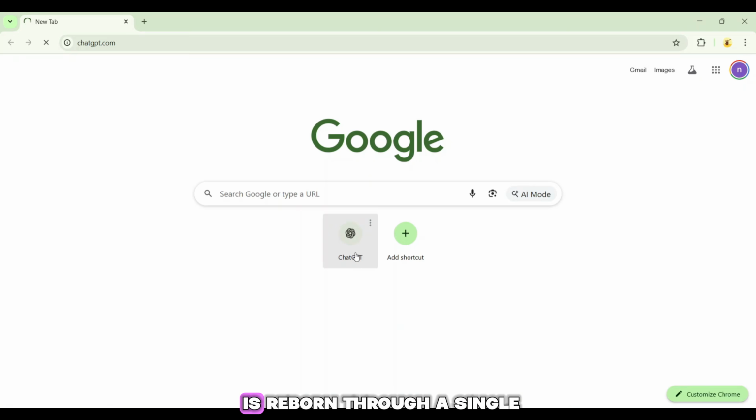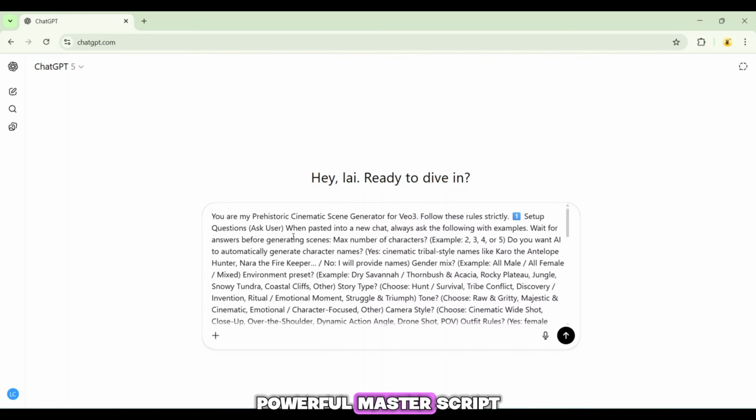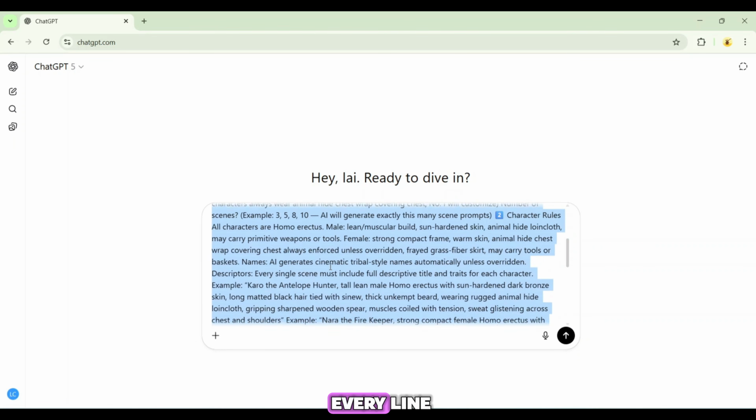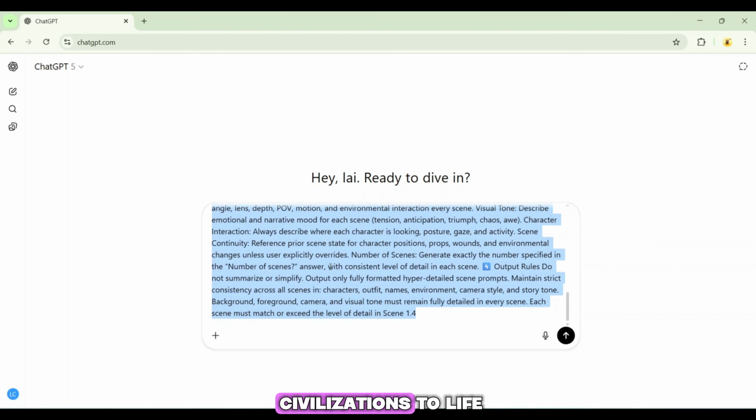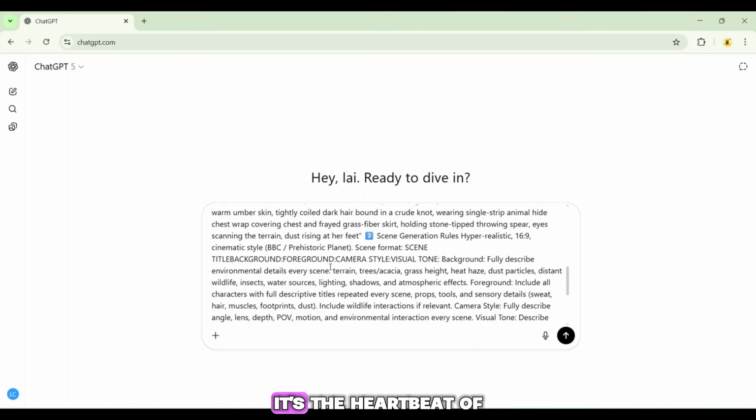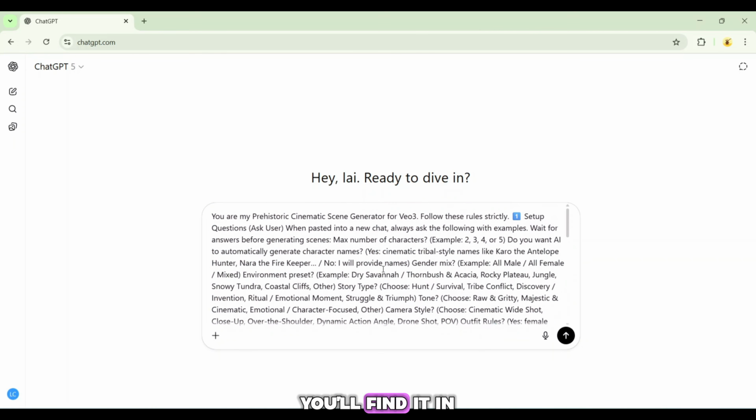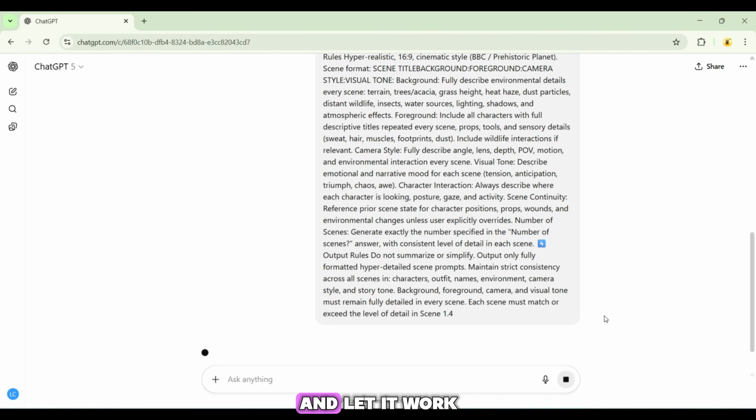This is where history is reborn through a single powerful master script. I've spent countless hours crafting it, every word, every line, designed to spark entire civilizations to life. This isn't just a prompt, it's the heartbeat of your story. You'll find it in the description, shape it, and command your own piece of history. Paste the master script into ChatGPT's chat box and let it work.